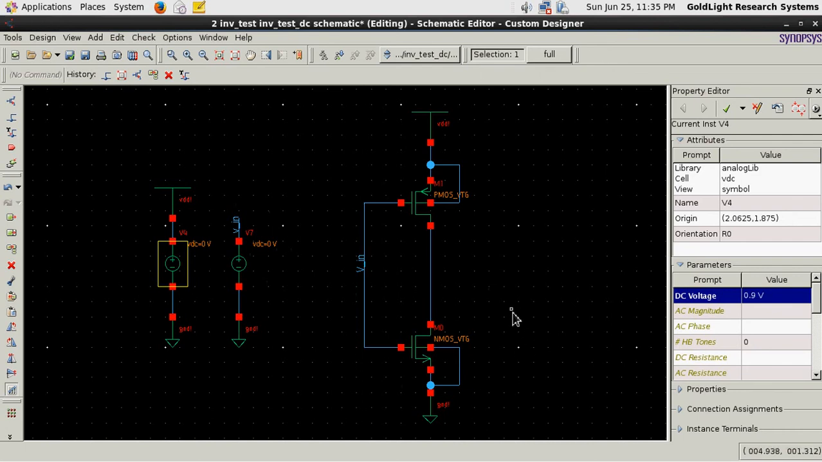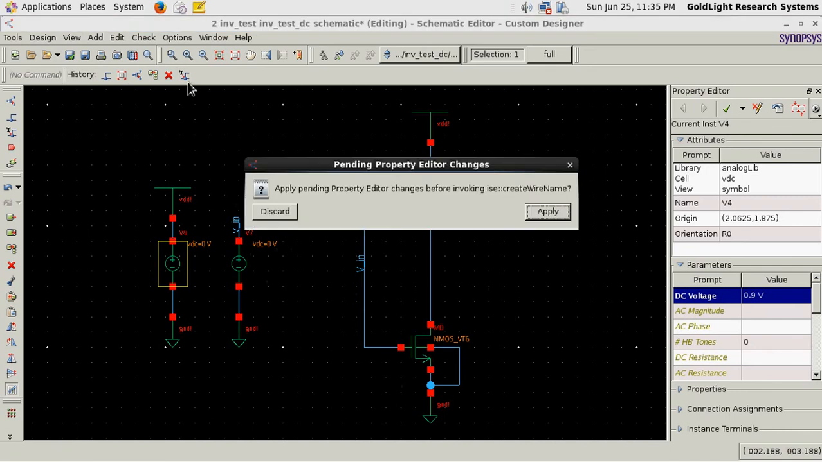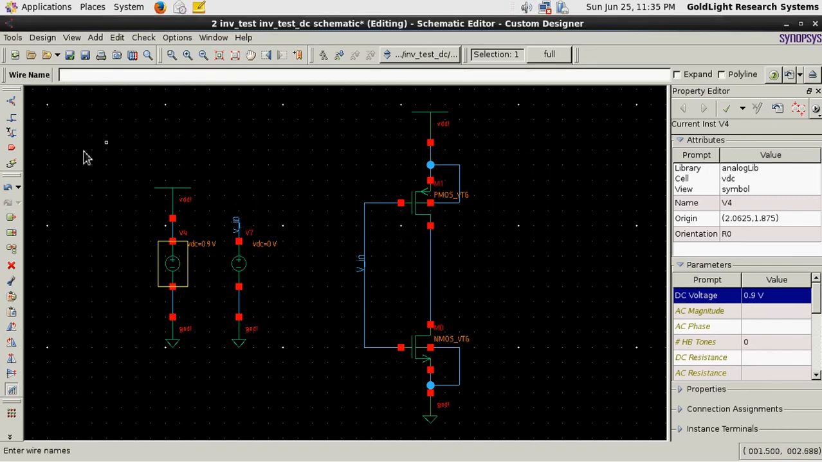So everything is connected now, and before that I have to make the changes, and give an output port name or output net name. So I'm giving v underscore out to that net. Okay, so everything is fine now. Now the circuit is ready for analysis.